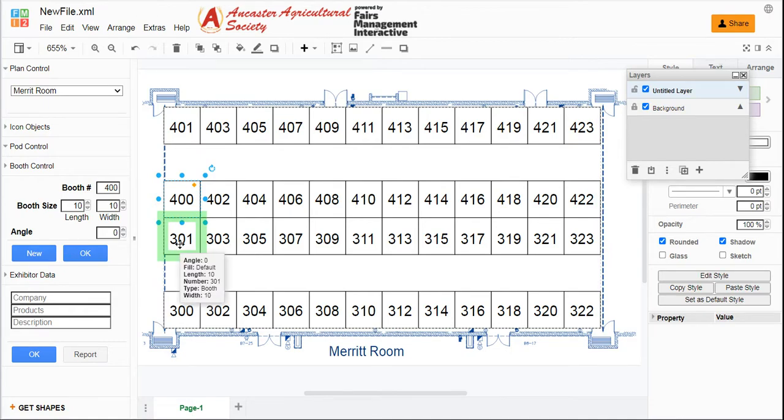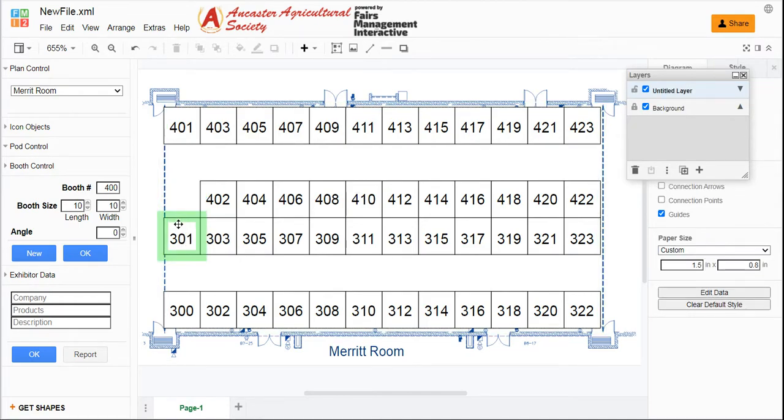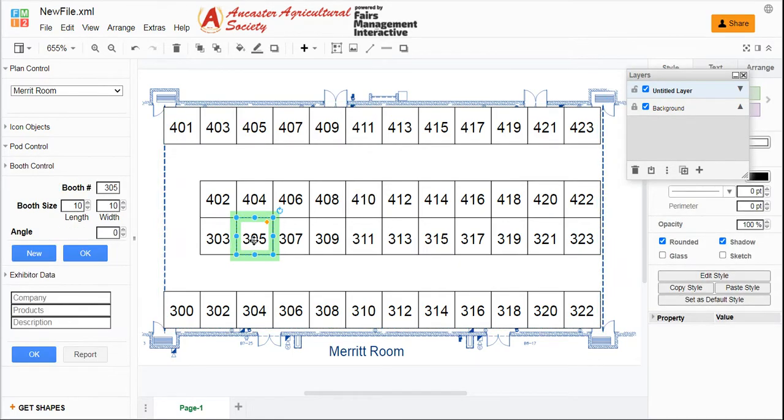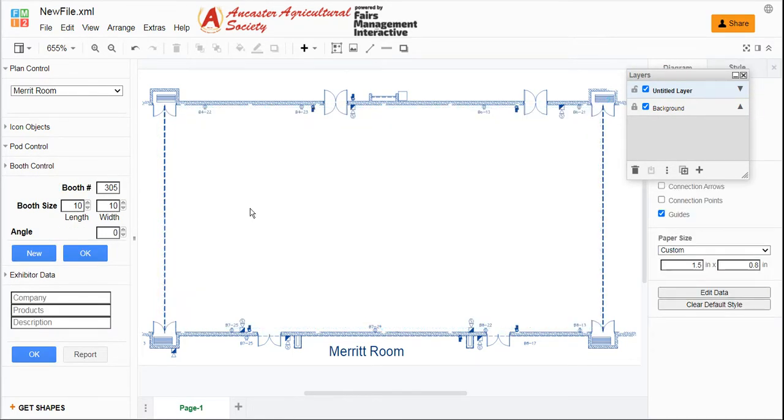I'm going to go ahead and just start editing this thing real quick so you can see typically what you would do. So I would delete this booth, delete this booth. I'm going to go ahead and show you how to resize booths. I'm deleting, whoops.